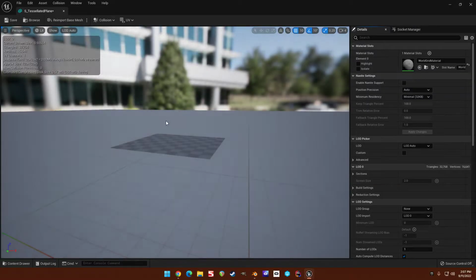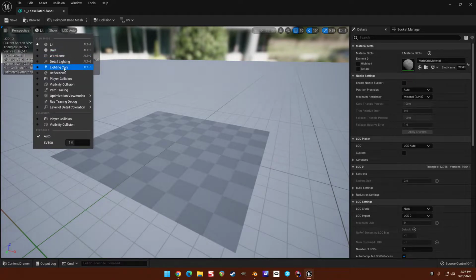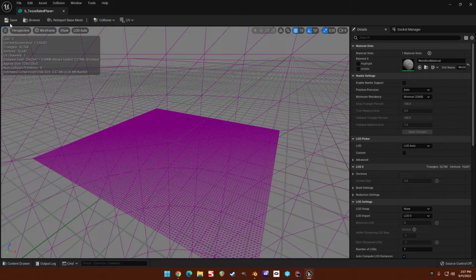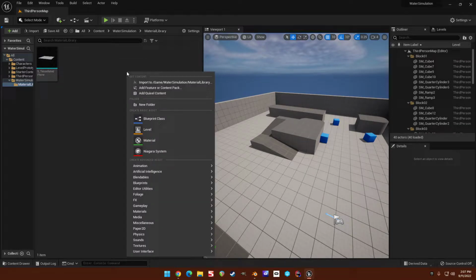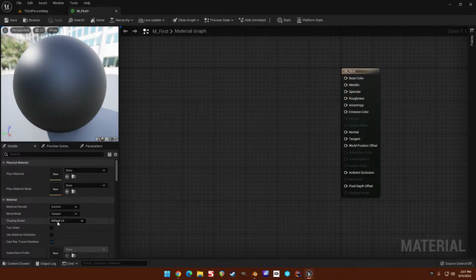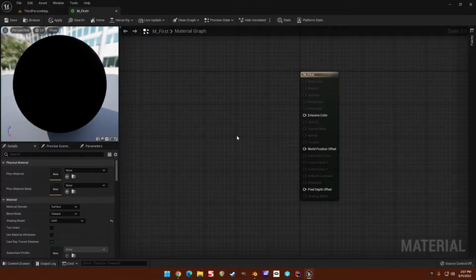So now that we have our plane, if we look at it in wireframe, we'll see that it's very tessellated. And this is so that we can see what our shaders are doing, right? Okay, so we have our tessellated plane. Let's make a new material, and let's set it to unlit, which makes it easiest to visualize first.